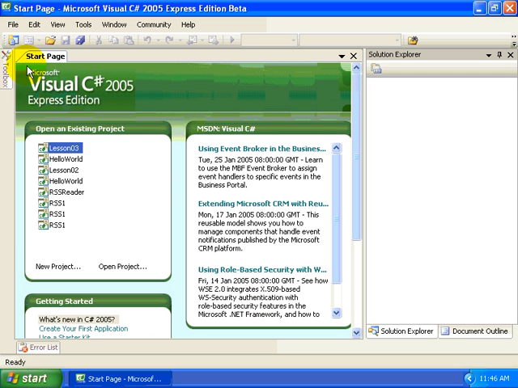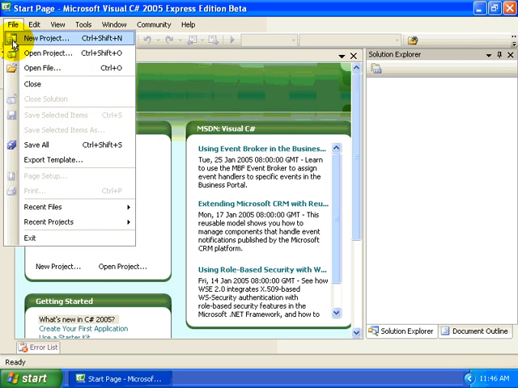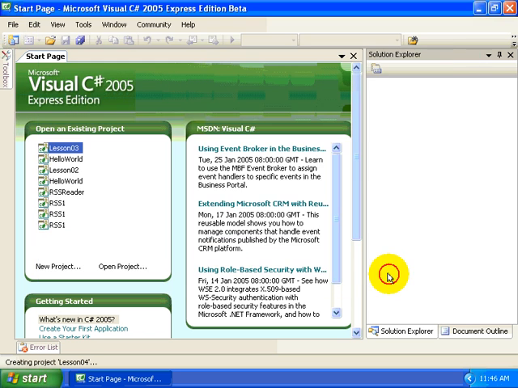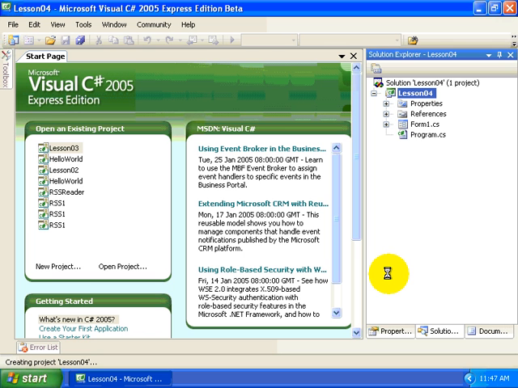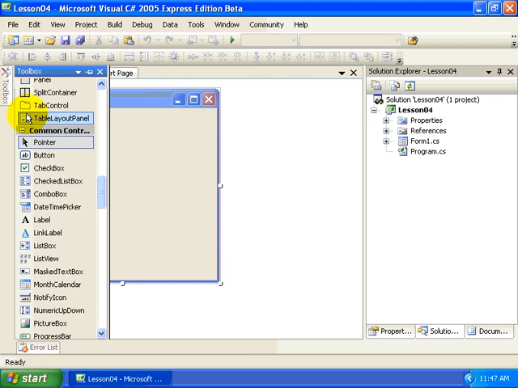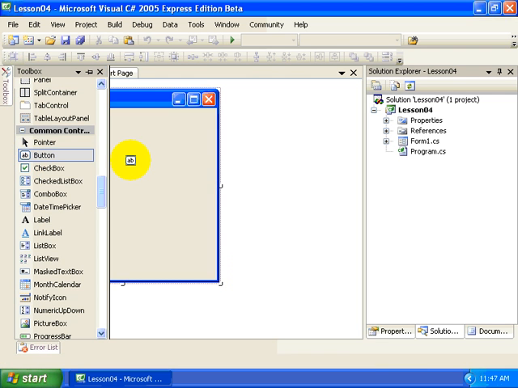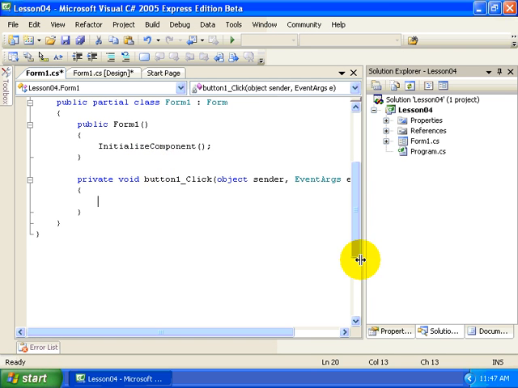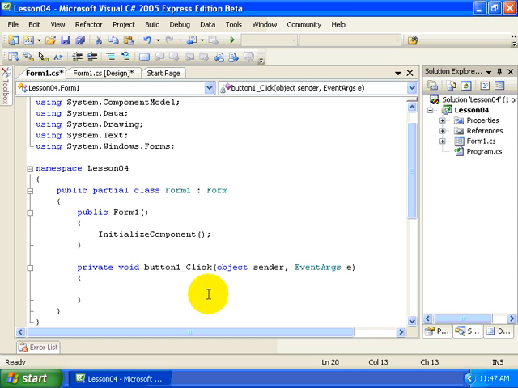So let's get started with this lesson by going and creating a new project so we can write some sample code. We'll call this project Lesson 04, and we'll select OK. And what we'll do, just for fun, is we'll put a single button on our form, double click it so we can get to the code view, and we'll spend the majority of our time here.